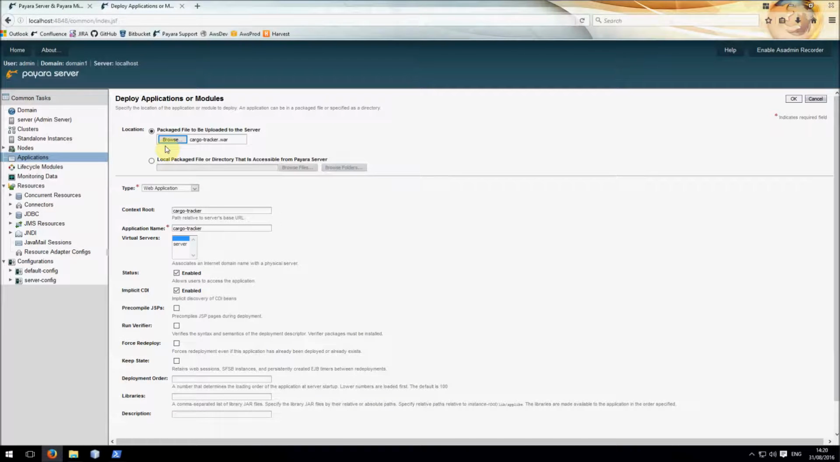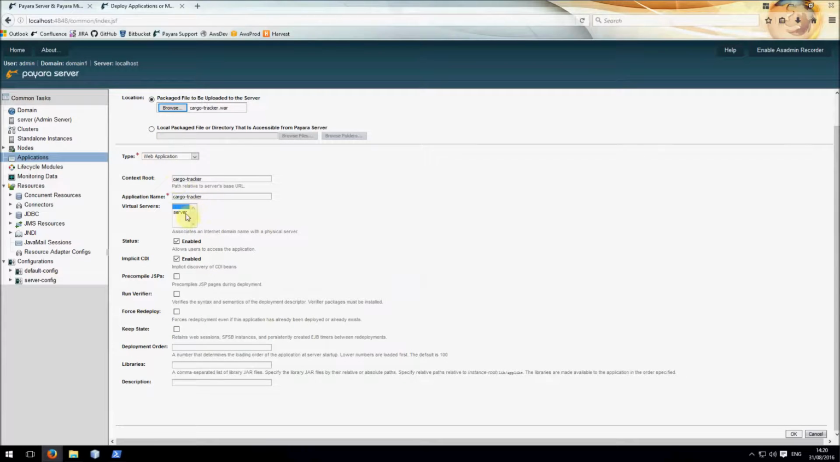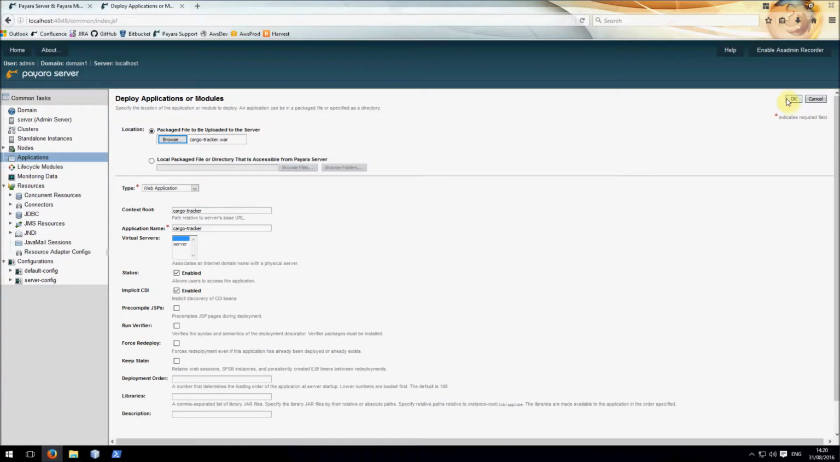Once you've selected your application, the deployment options will appear, where you can specify which instance or instances the application will be deployed to, as well as other deployment parameters such as the deployment priority of the application. For this demonstration, I'm going to leave it with the defaults. Once you're done, click OK and the deployment will begin.